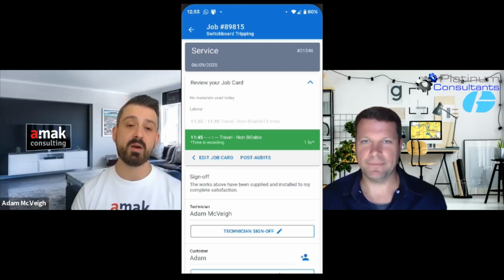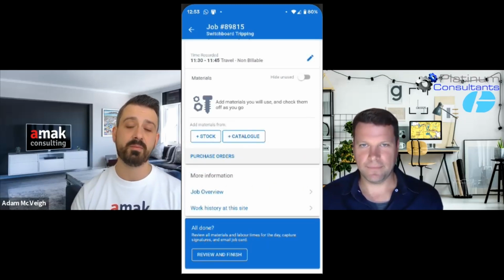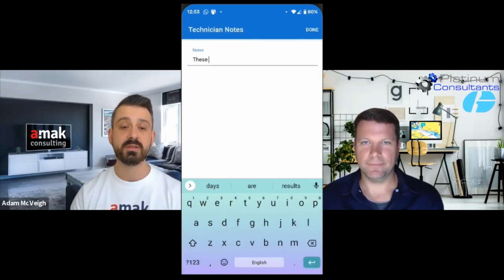The signature panels now being bigger and now working better. All those little tiny things that they're doing that will just further enhance the application.